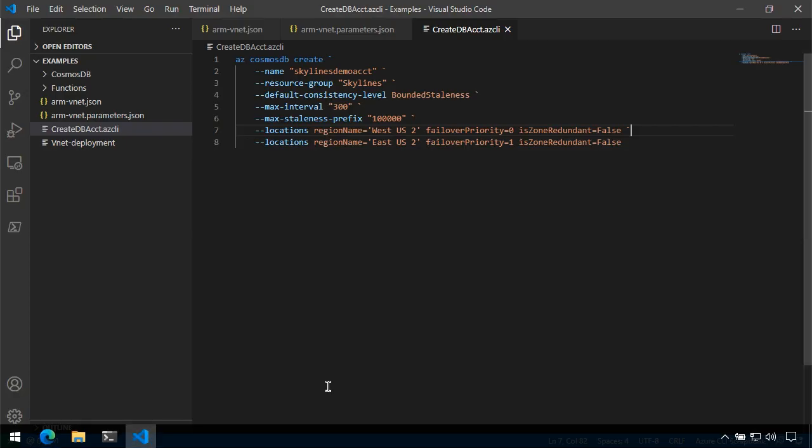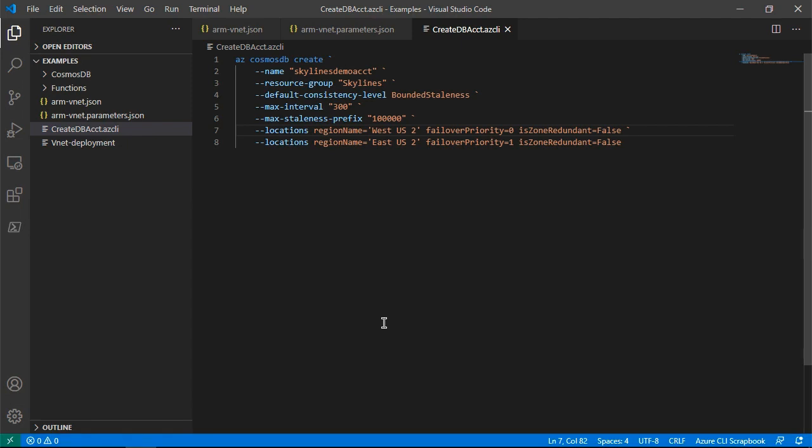To skip ahead a little bit, I went ahead and created a command that's going to deploy our Cosmos DB database account. And you can see here we've got a name of Skylines demo account. We're putting it in the Skylines resource group. And the default consistency level is session, but in this case, we change it to bounded staleness.